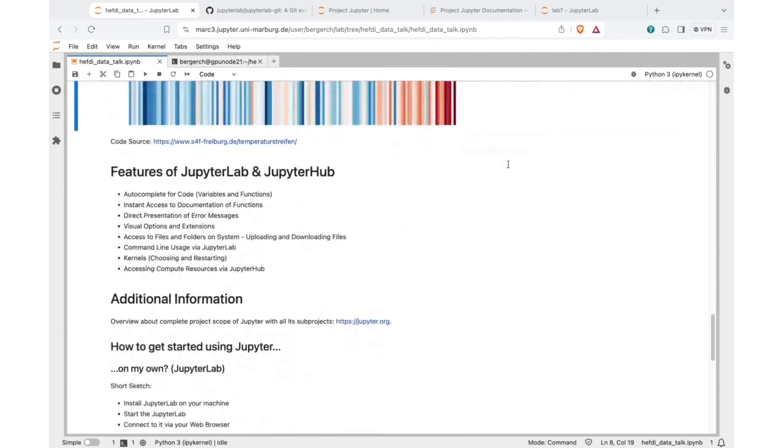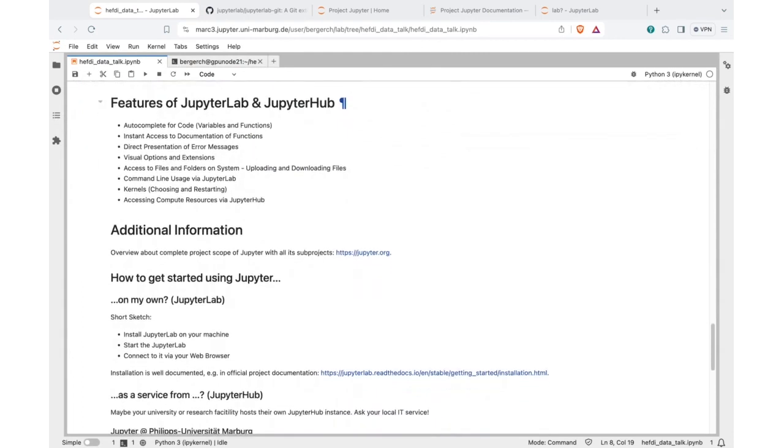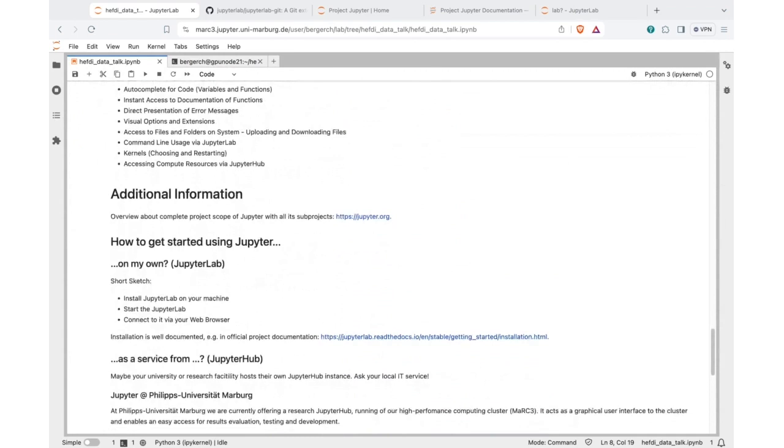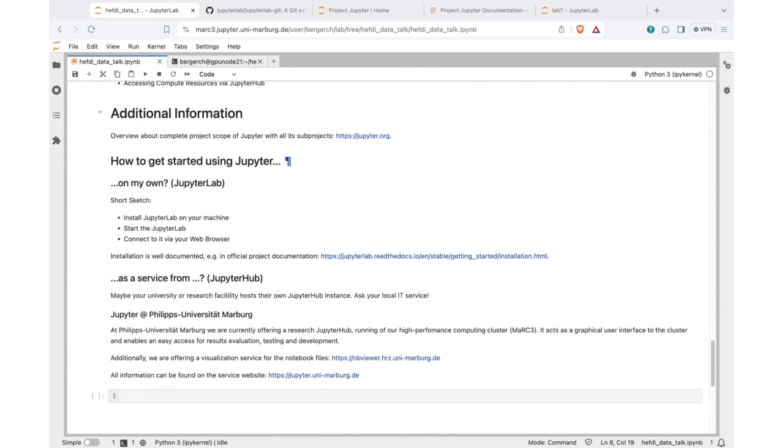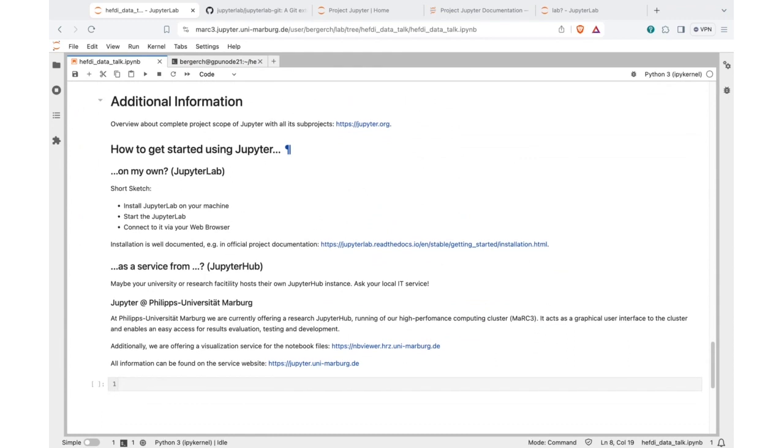All right, so I hoped I could provide you an overview about the scope of all this Jupyter thing and all the sub-projects, and feel free to also do some research yourself on Jupyter.org, so find all the information on the project there. This is more complete than I could do today, which was just an overview.